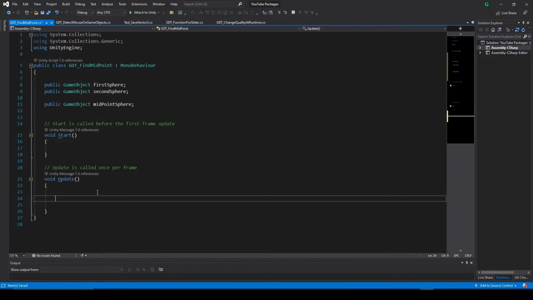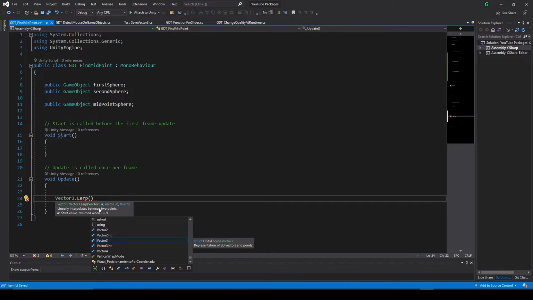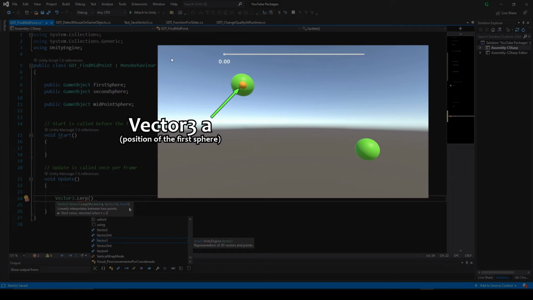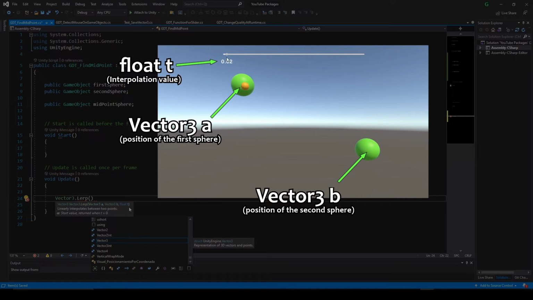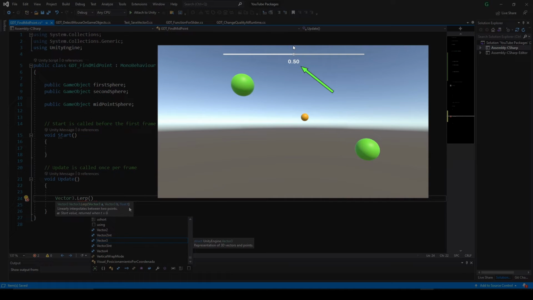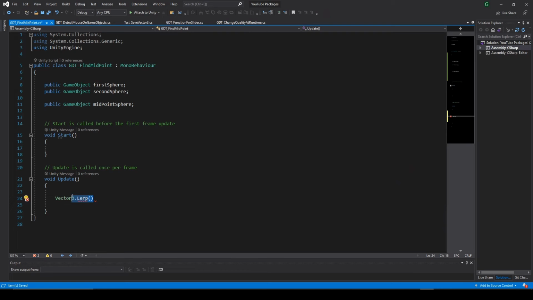To know the middle point, we can use the Lerp function from Vector3. For that function, you need to pass two Vector3 values and a float number to use as an interpolation value. 0 means the first vector, 1 means the second vector, and all the values in the middle represent all the positions in between those vectors. So, in our case, we will use the value 0.5 to get the middle position between the vectors.